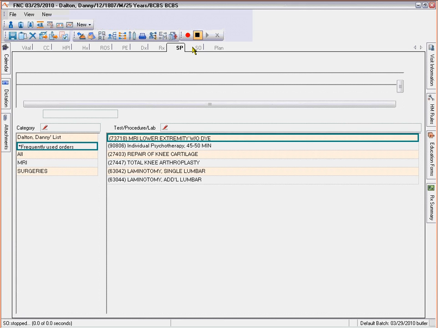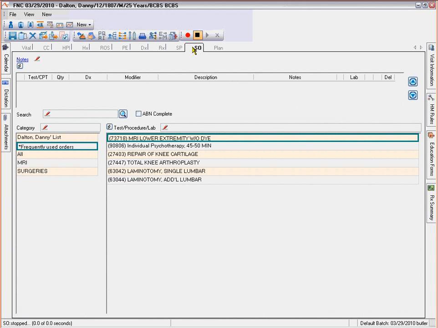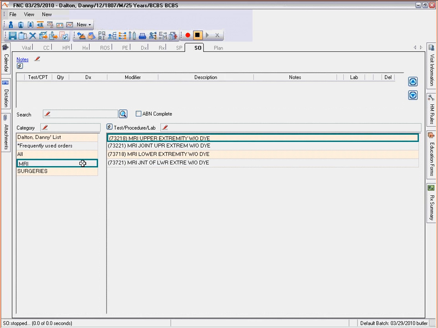My SO, it does have interfaces with Quest and LabCorp, if you happen to do labs. If you need to order an MRI or a CT scan, you can do that and generate that order for that patient and print that out at the point of checkout and send them to a specific facility.